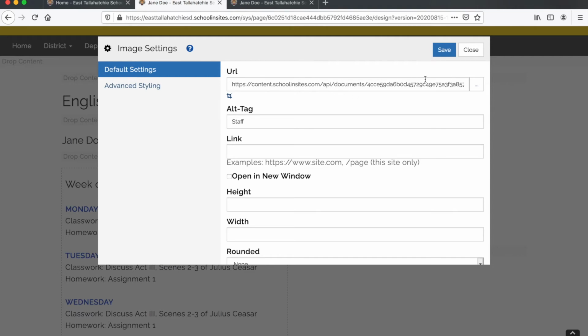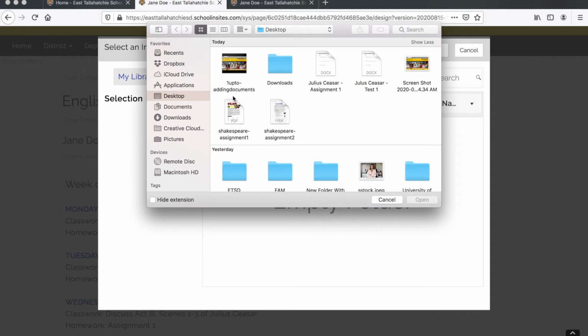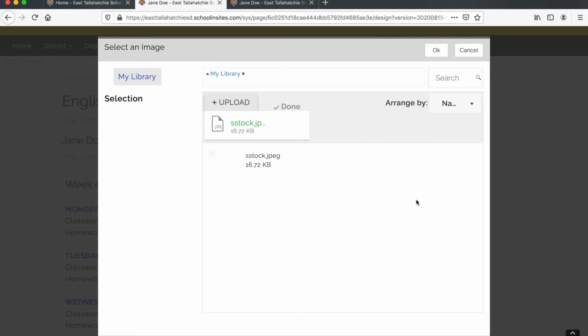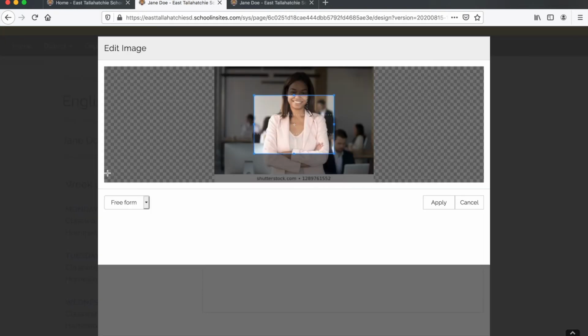This is the URL of that particular image. I'm just going to come over here and click these 3 little dots. That's going to open up my image library. If I click upload and find that image that I want to use, click it and click open, it's going to drop it into my library. If I select it and come over here to the preview, you'll notice a little crop image at the bottom. If I click that, it's going to allow me to edit my image and only show the part that I want to show.